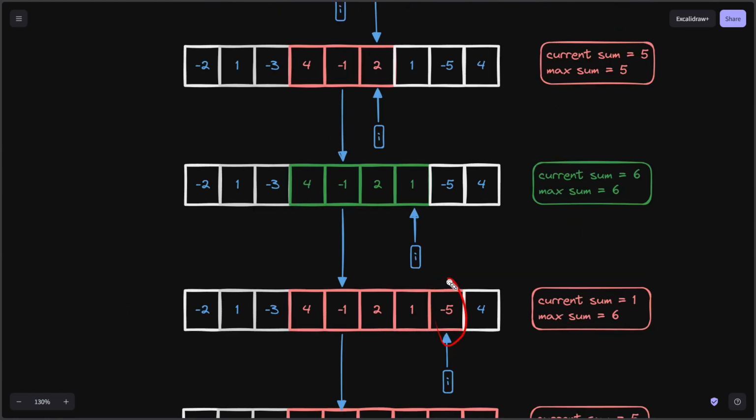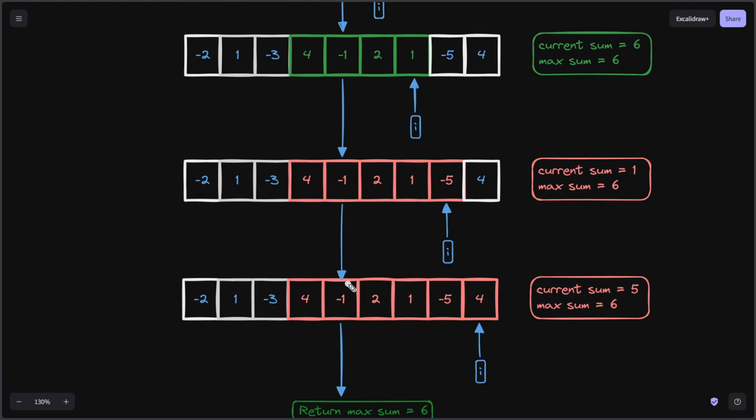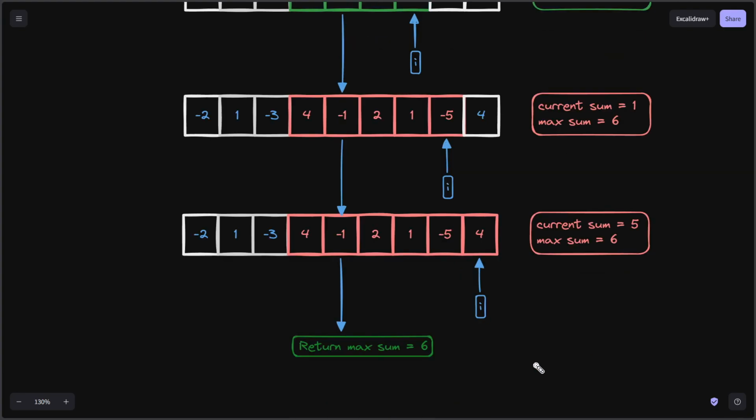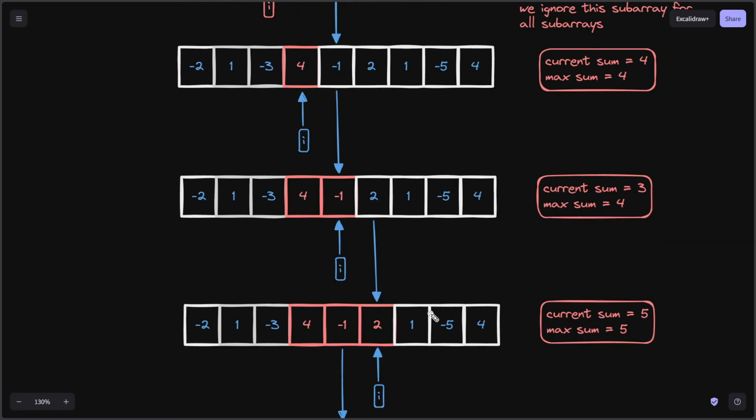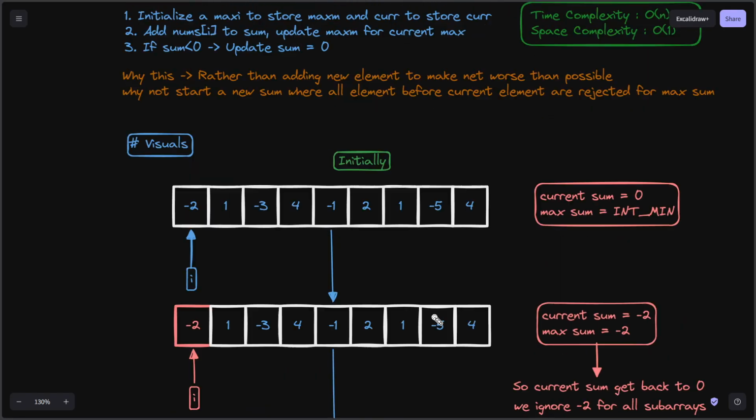Next iteration, we had -5. So 6 and -5 is going to give us 1. It is still greater than 0, hence we are still considering this as a starting point. Next, we had this 4. So current sum is 5 and max sum is 6. And in the end, you're going to return max sum. So this way, this whole algorithm works.